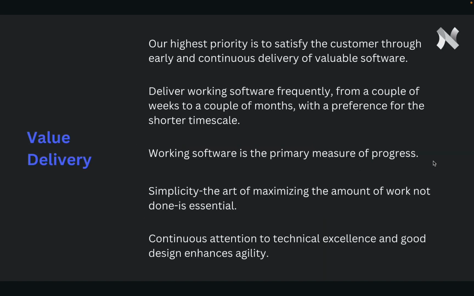The first theme is value delivery and includes 5 principles. Take a few seconds to review them.